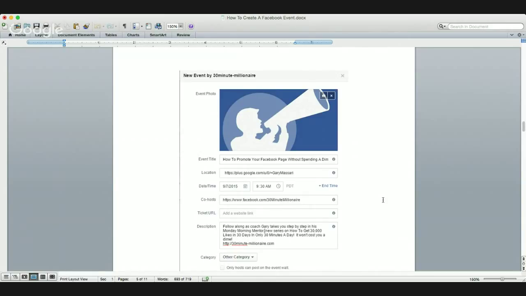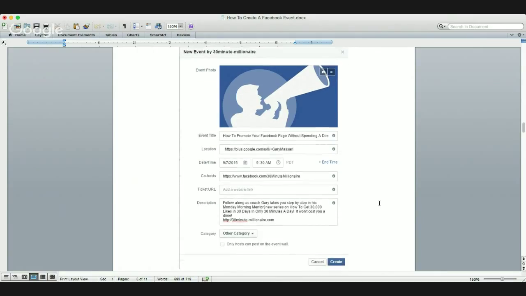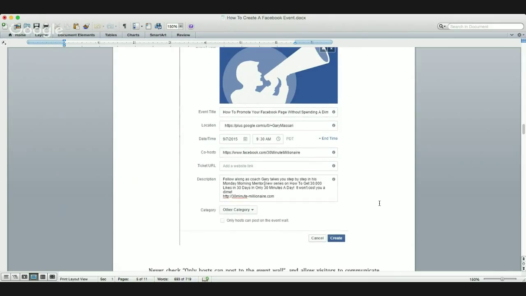Here's the location where they can go. This is the link to where the event's going to take place. Here's also my Facebook page that they can go to see where it's at. And then down here, follow along as Coach Gary tells you step by step in his Monday Morning Mentor new series on how to get 30,000 likes in 30 days and 30 minutes a day. It won't cost you a dime. Now that's basically where we're going with this. How to promote your Facebook page without spending a dime is the whole series.